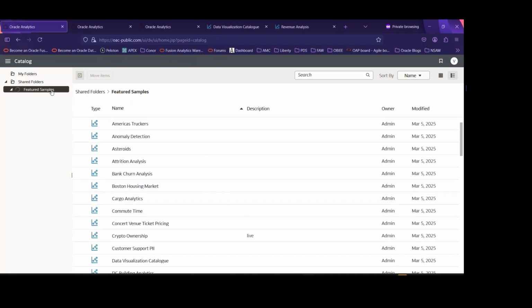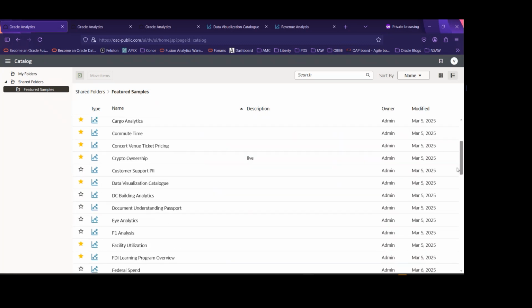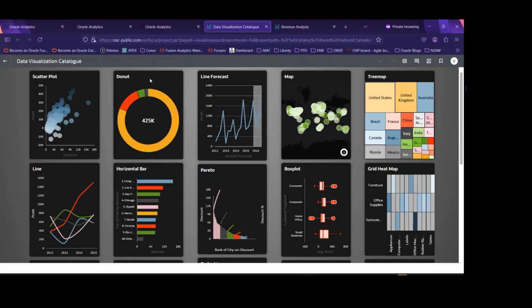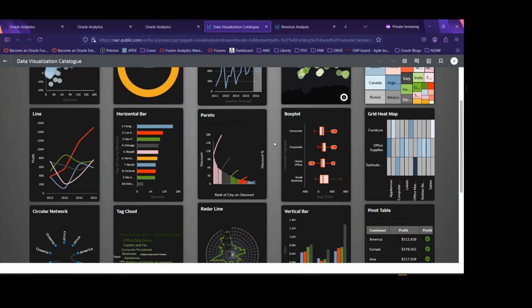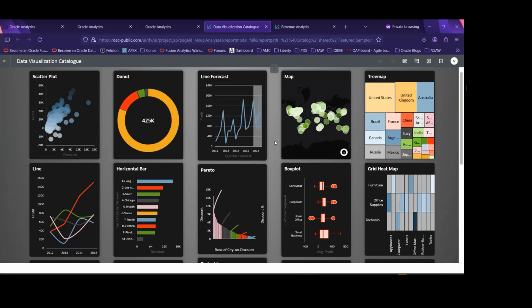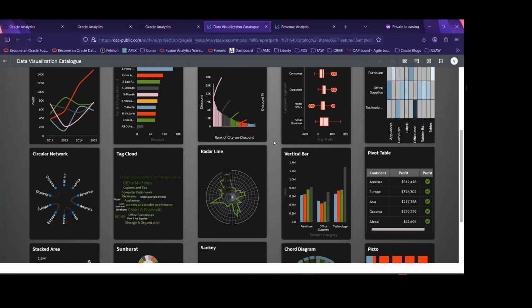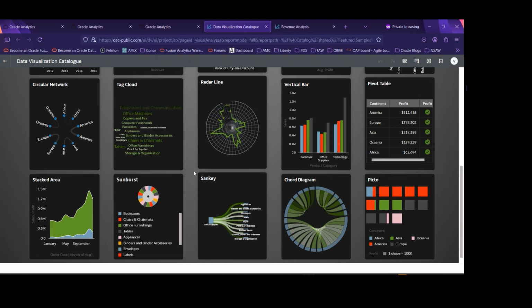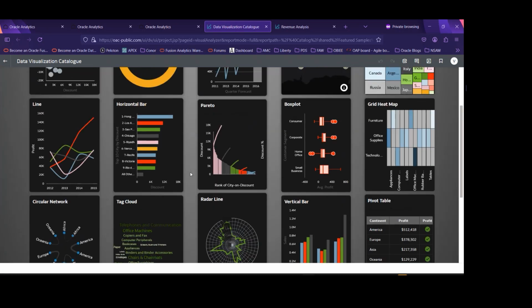Under featured samples, you can find and browse a lot of the great sample dashboards that we have out there. One I found really interesting was this data visualization catalog that shows you all of the different data visualization types that are available within OAC. All the way from very simple scatter plots and donuts to really cool sunburst, Sankey charts, circular networks. So a lot of different visualization types to choose from when using OAC.